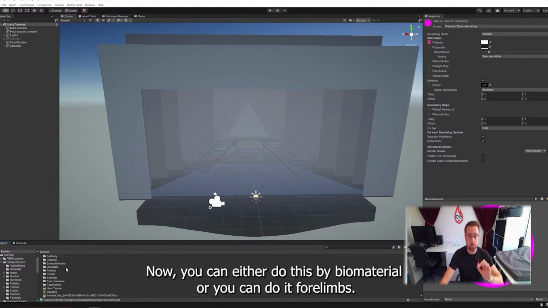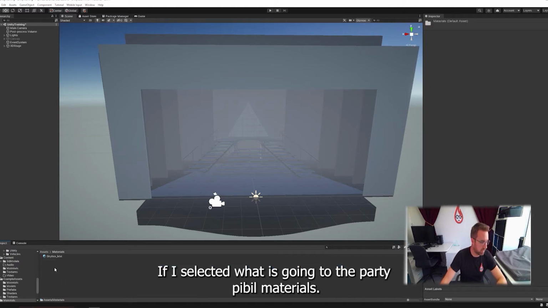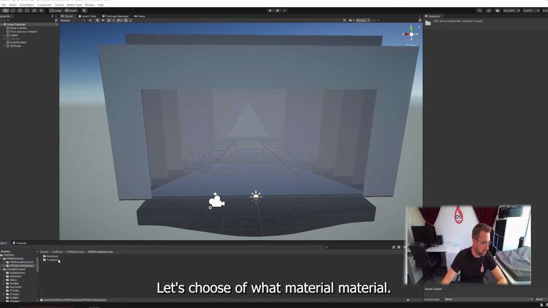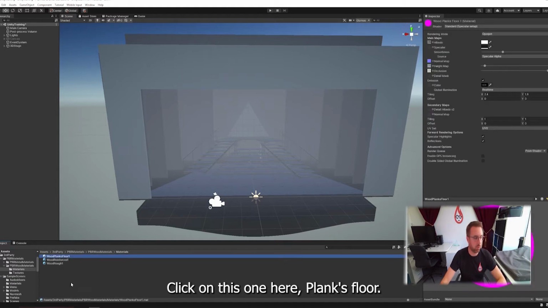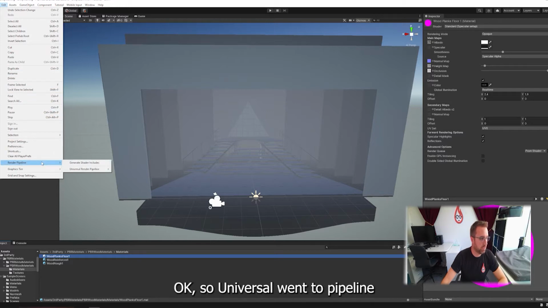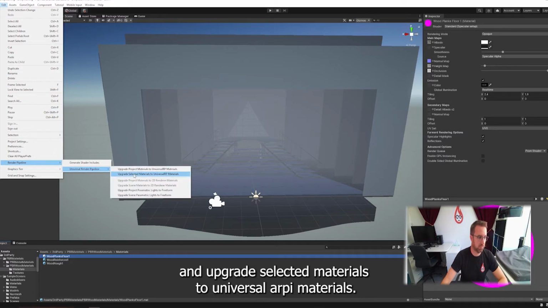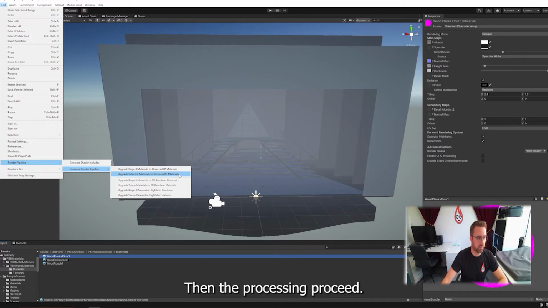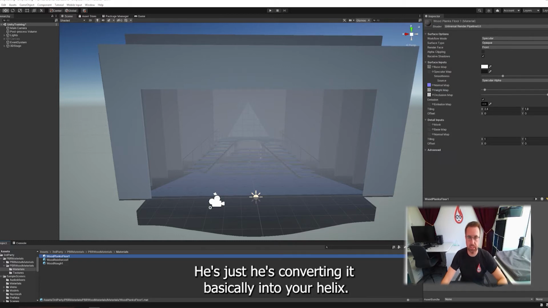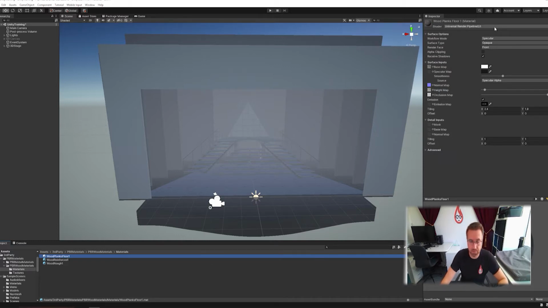Now you can either do this by material, or you can do it for all of them. So if I selected, let's go into third-party PBR materials. Let's choose a wood material. Let's click on this one here, planks floor. I want to make this material work in URP mode. I have it selected. I go to Edit. I go to Render Pipeline. I go to Universal Render Pipeline and upgrade selected materials to Universal RP Materials. It then does a little bit of processing. Proceed, and there it's fixed it. It's converted it basically into URP lit.